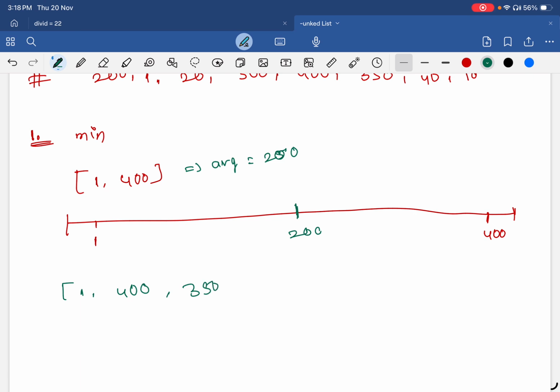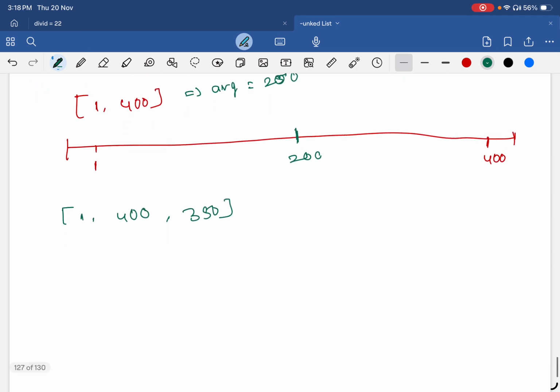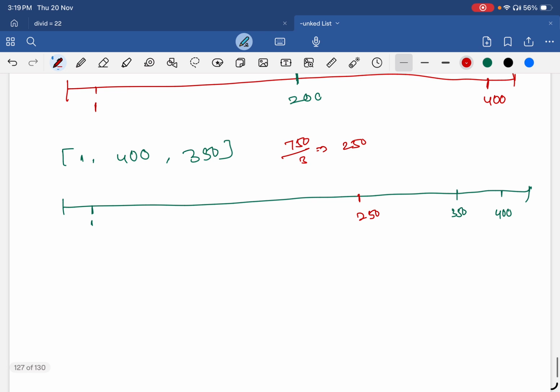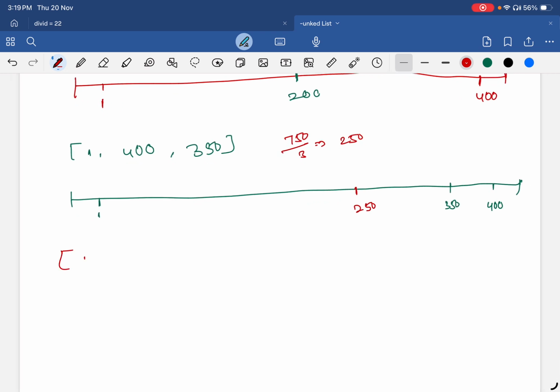Now if I take one more subsequence, which is 1, 400, and now I'm picking the next maximum value, which is 350. If this is my subsequence and I plot it on the number line, 1 will be here, 400 will be here, and 350 will be here. In this case my average will be 250: 1 plus 400 plus 350 will be 751, and 751 by 3 will be around 250. Now the next subsequence I'm going to choose will be 1, 400, 350, and now I'm taking 300 into my subsequence.